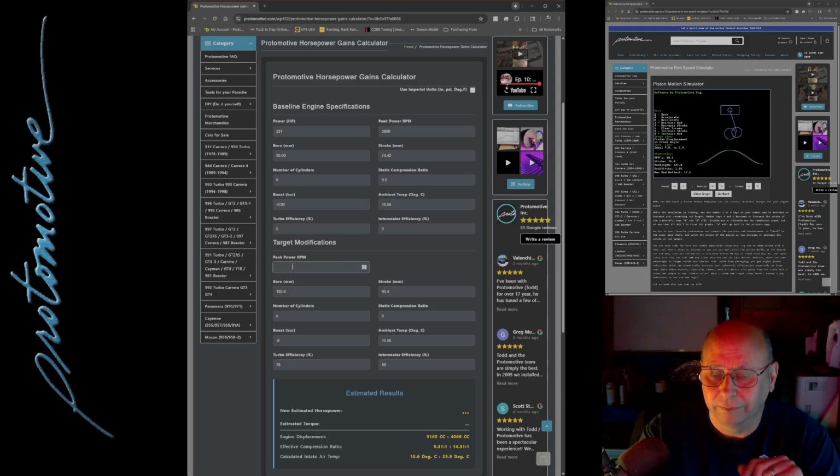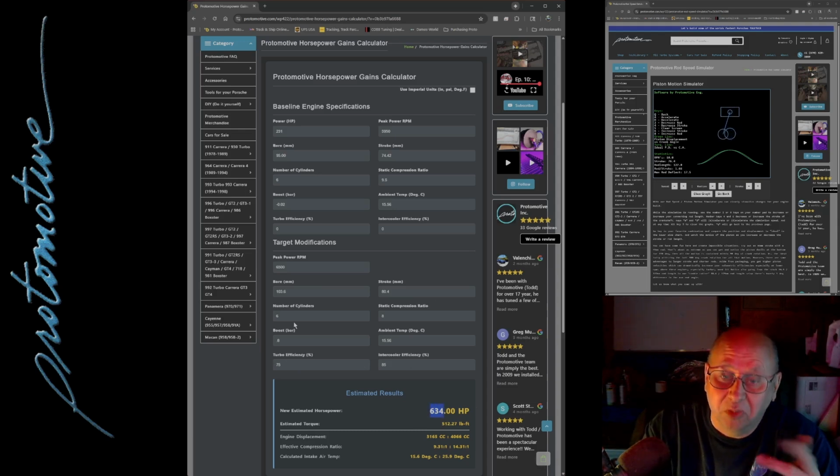If we leave the stock cams and the stock intake on it, leave that alone, 12 pounds of boost, big displacement, 634 horsepower at stock boost pressure, which I don't know about you, but I'd love to drive that around all day long. These things are just dead reliable at that boost pressure. Basically stock cams, big displacement, low boost, good intercoolers, good turbochargers on it, and really nice power band. So what do you want to build?